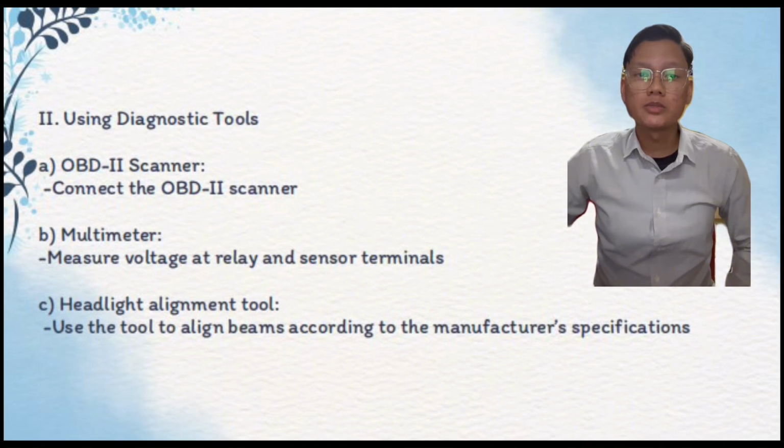First, OBD2 scanner. Connect the OBD2 scanner to retrieve fault codes related to the headlight system. And then, multimeter. Measure the voltage at relay and sensor terminals to confirm power supply and connectivity. And the last one, headlight alignment tool. Use the tool to align beams according to the manufacturer's specification, ensuring they do not dazzle oncoming traffic.